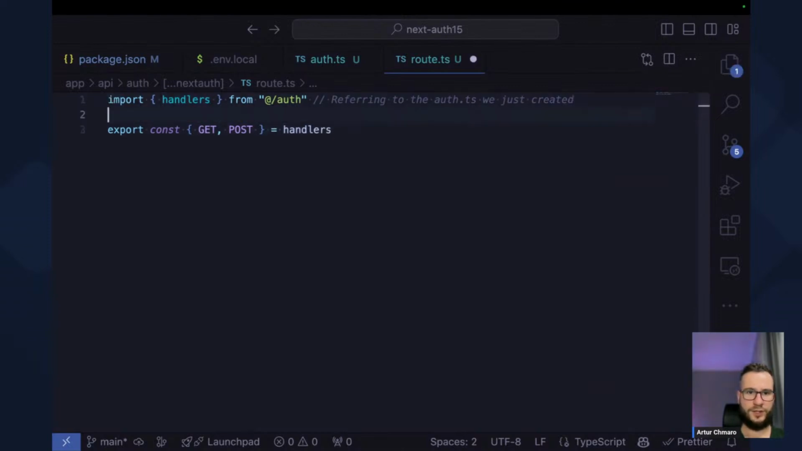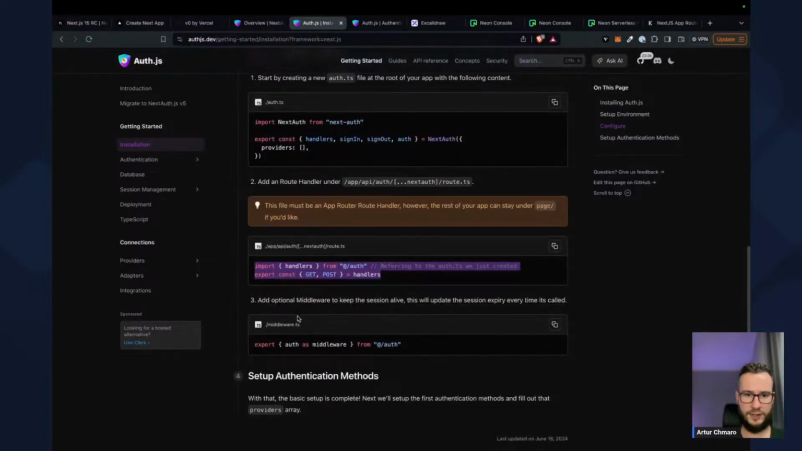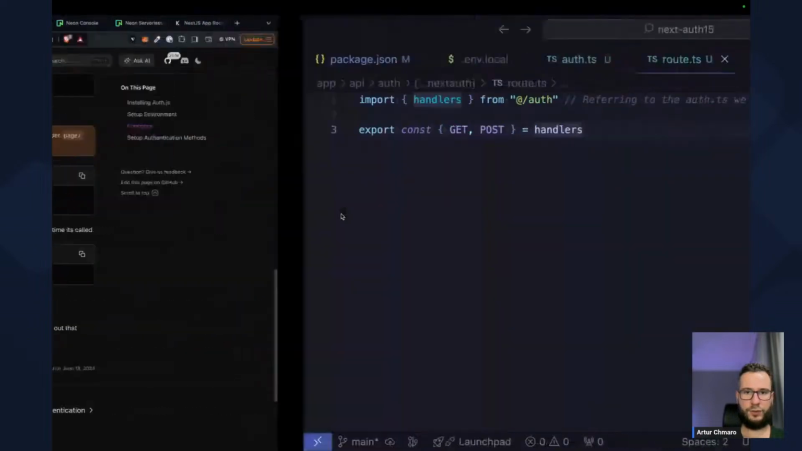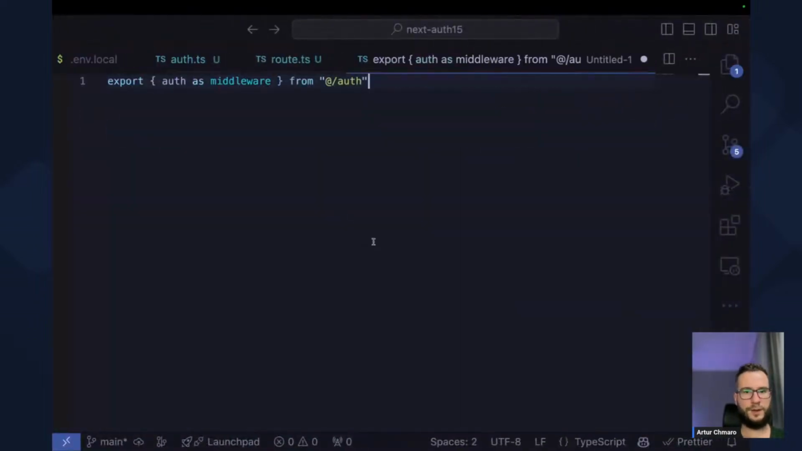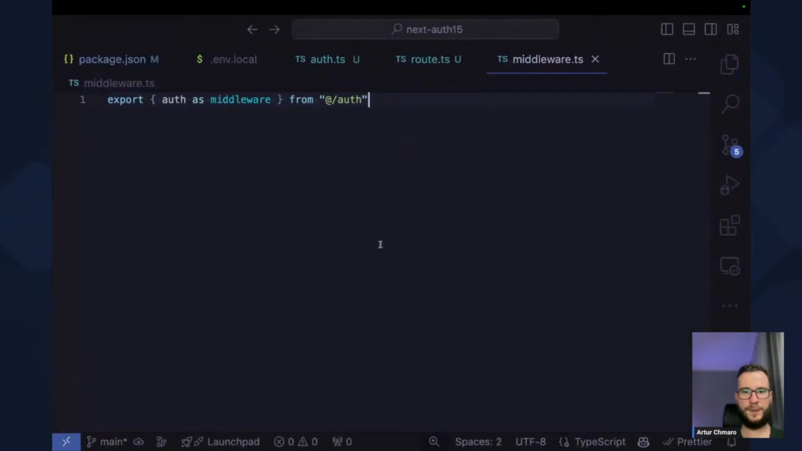Okay, so this is just an alias that Create Next App is offering us. So don't be confused with that. It's just importing from the auth file that we have in the root directory. And here we are exporting some handlers. So not sure if this will already work. We still have to add the middleware. All right, so I will just copy this and we'll create the middleware here in the root folder. So it's middleware.ts. Okay, we have it.